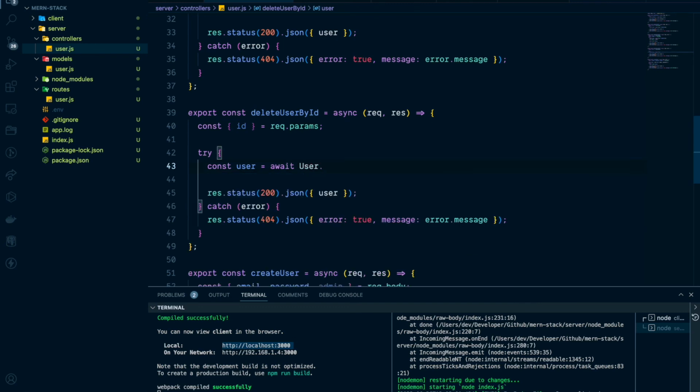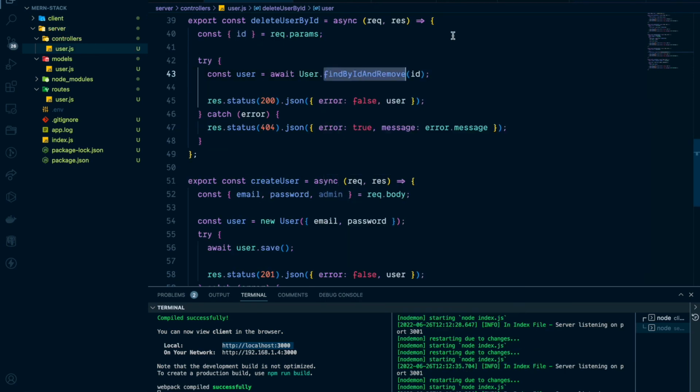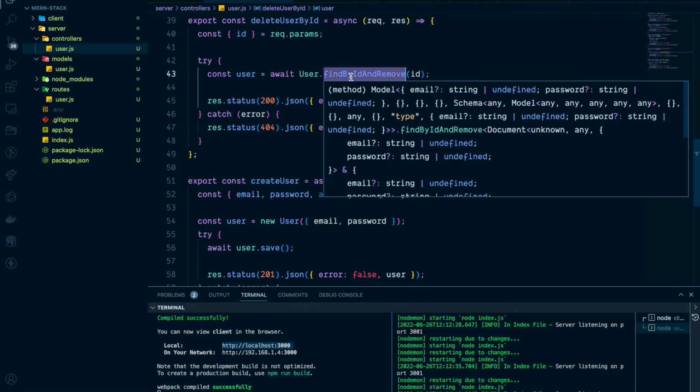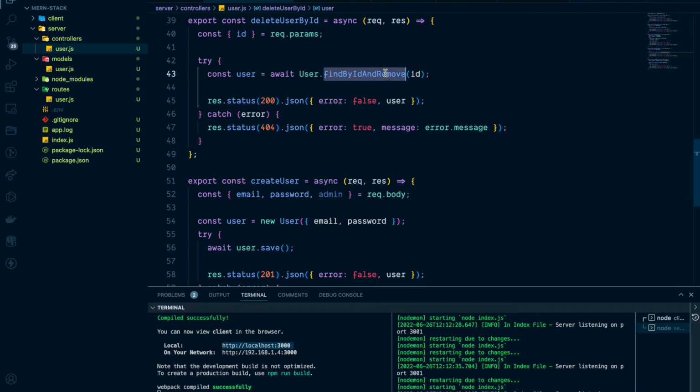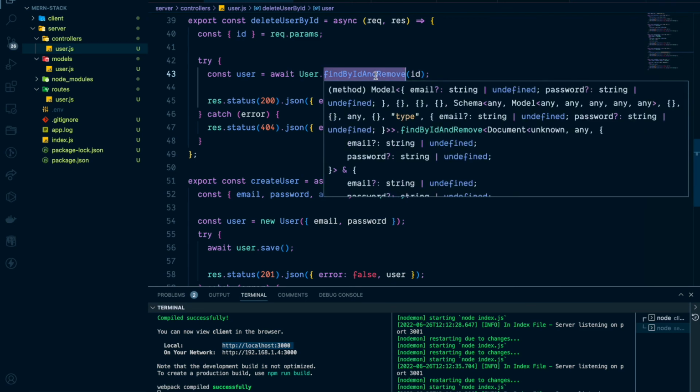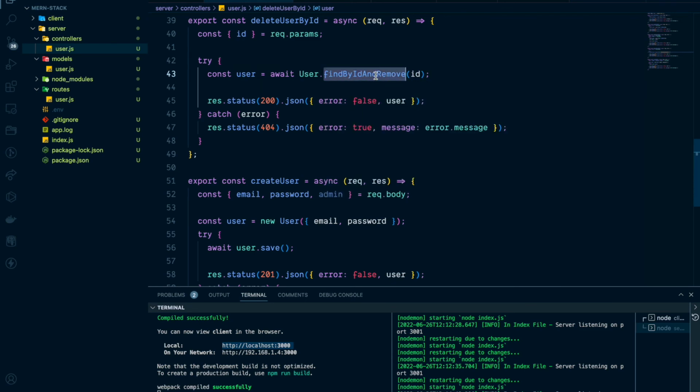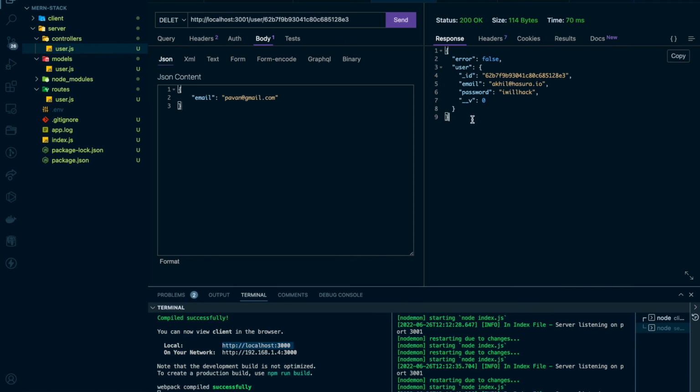If you go to the user model and search, check whether this is working. See, I initially said don't use this kind of syntax, like find by ID and update. Why? Because I want to do validations. But while removing, I don't want any validations, right? Just remove it. So there is no concept of validation, so I can use this function. Now quickly go here. I will send the request again. Error was false. The user was deleted.